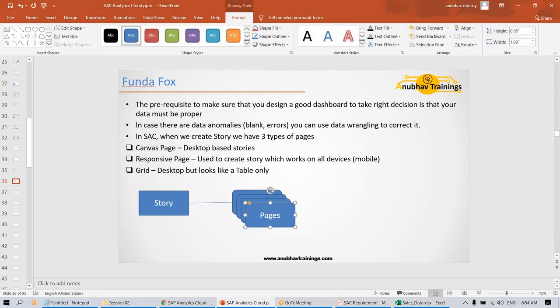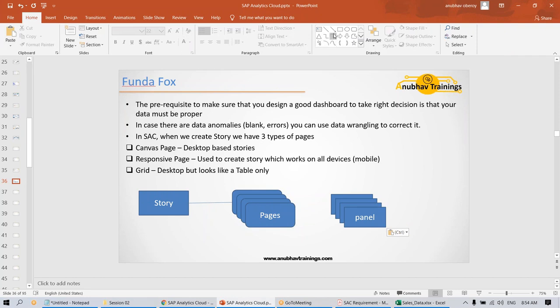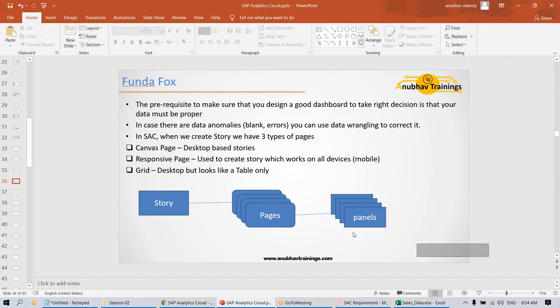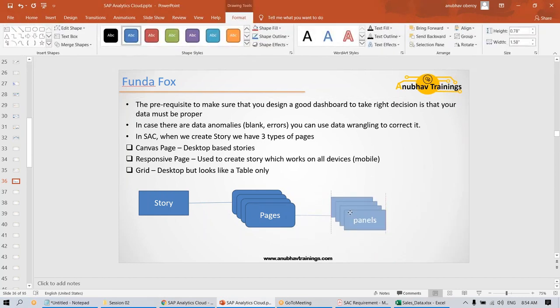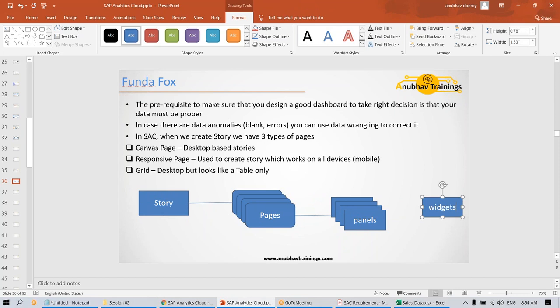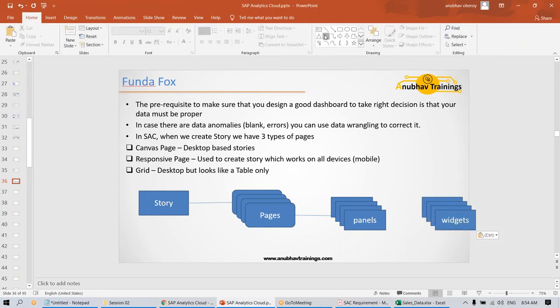One page can have multiple panels. Responsive page can have multiple panels, I would say. Each panel will have widgets. Each panel will have multiple widgets.